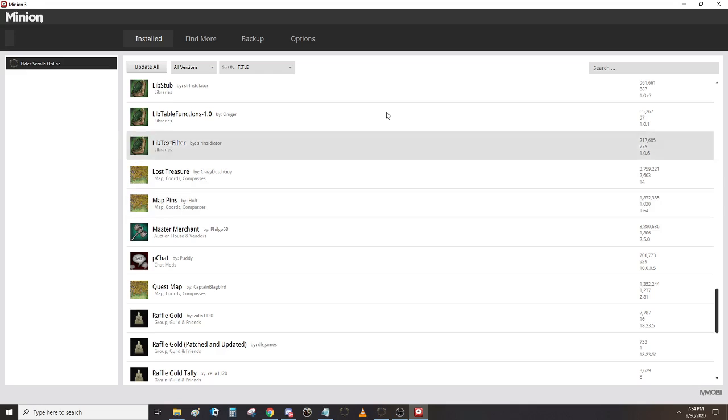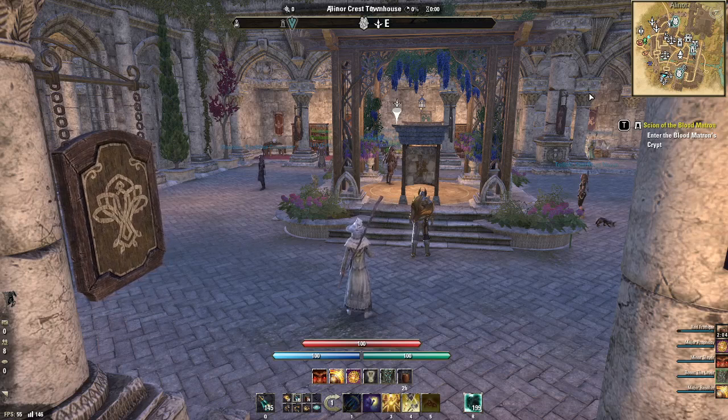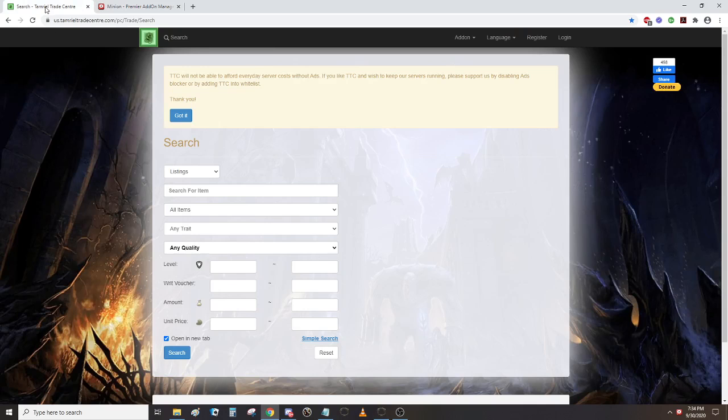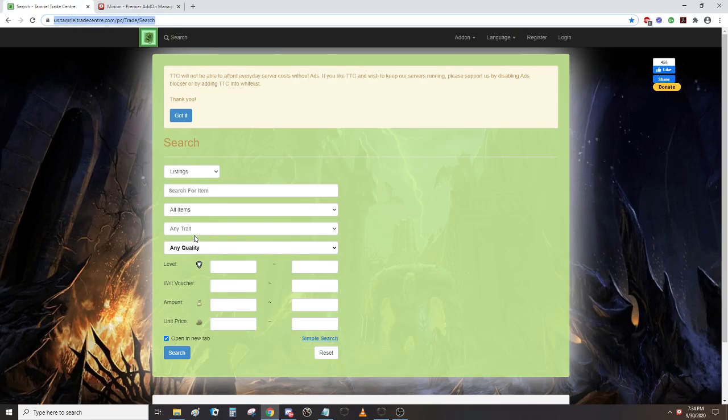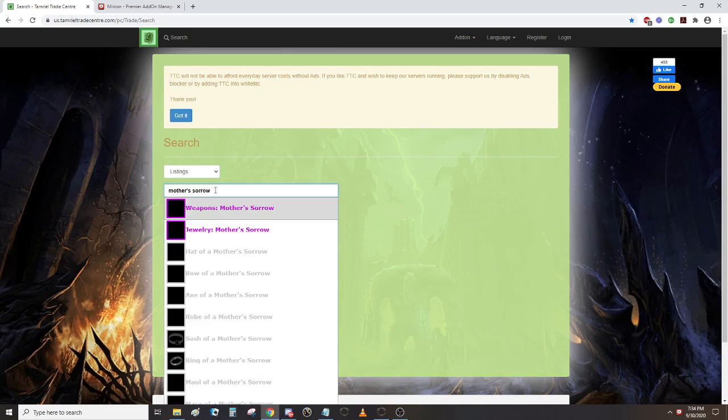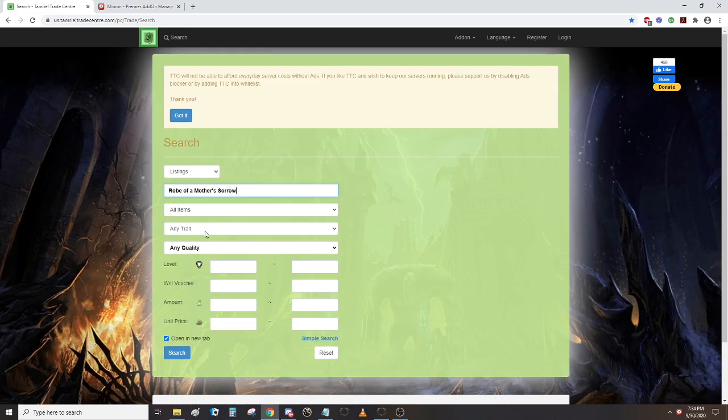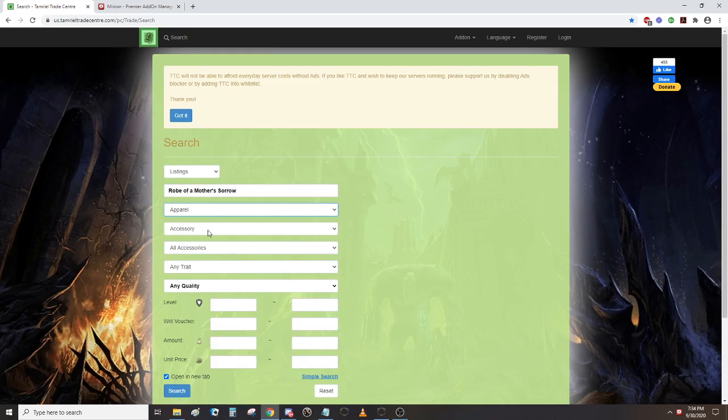So let me go. One other thing that you're going to want is Tamriel Trade Center, like this URL in your browser. This is going to allow you to search for things and where they're at. So, for example, if I want to search for Mother Sorrow, let's say I want to do a robe. I want it to be light, chest piece, divines, let's say, and I want it purple. Okay, I can search that.